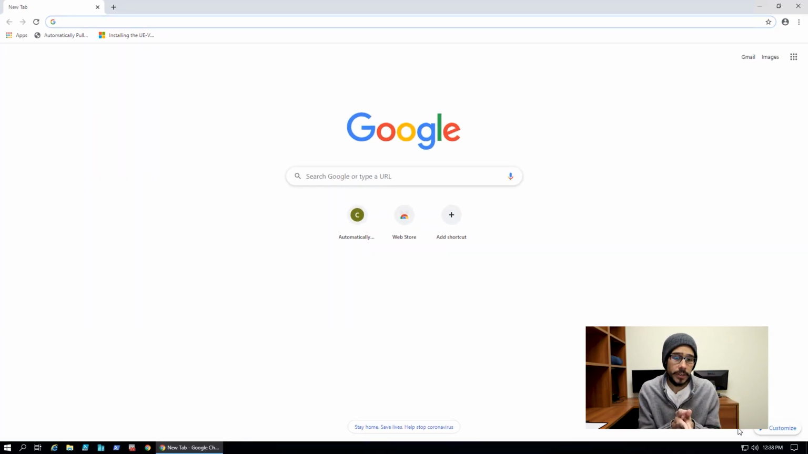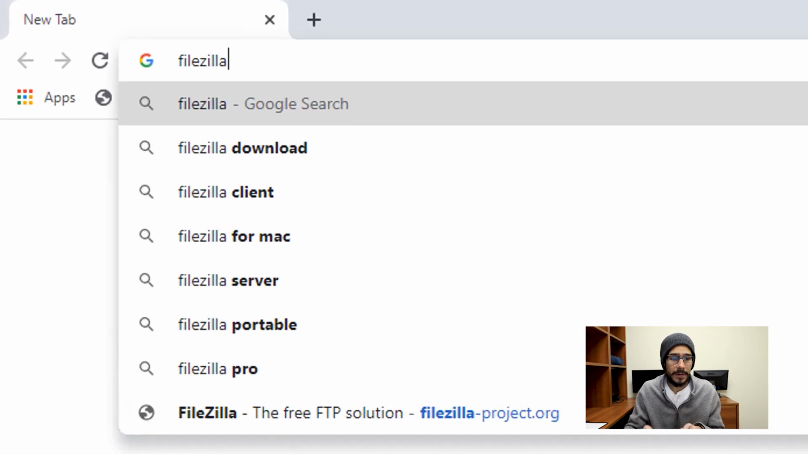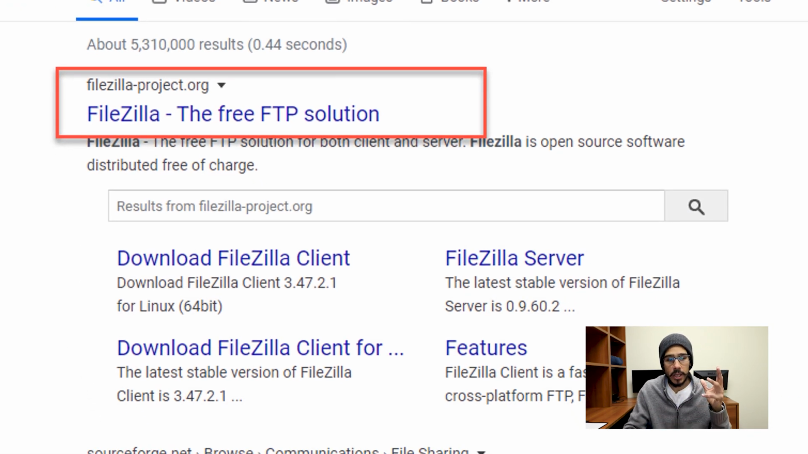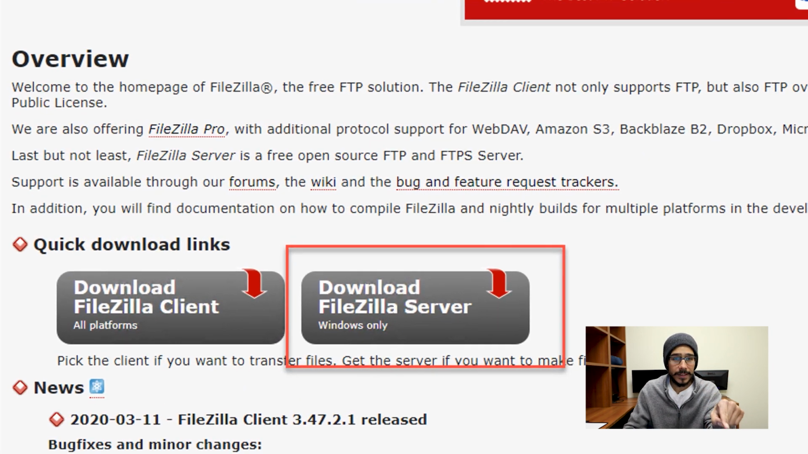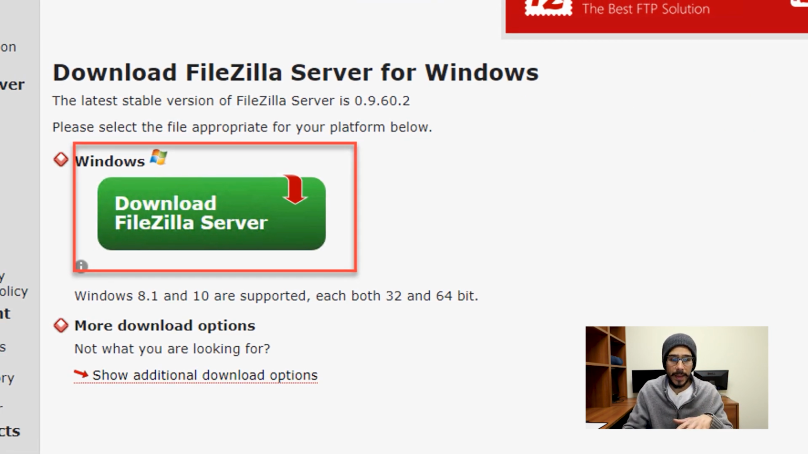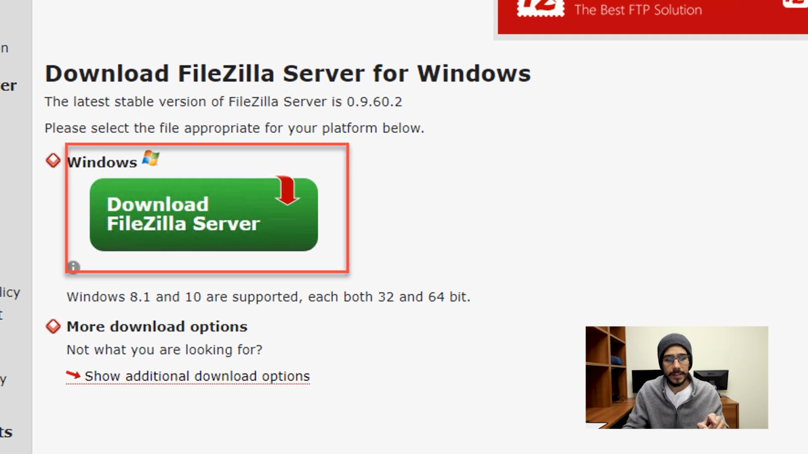My favorite browser is Google Chrome, and I'm going to type in FileZilla, hit enter, make sure that you are clicking on the right site that is pointing to FileZilla-project.org. It's going to take you here. You're going to click on the download FileZilla server. It's going to take you to another web page.